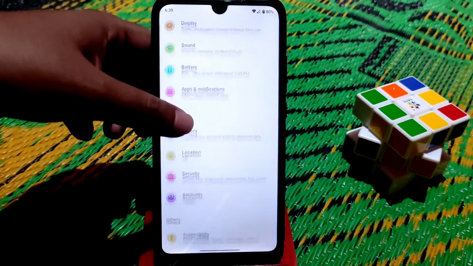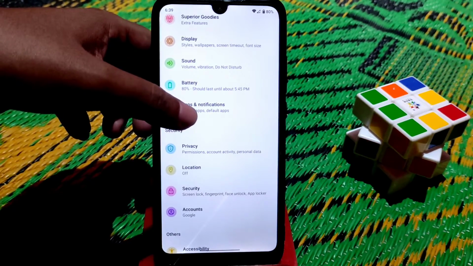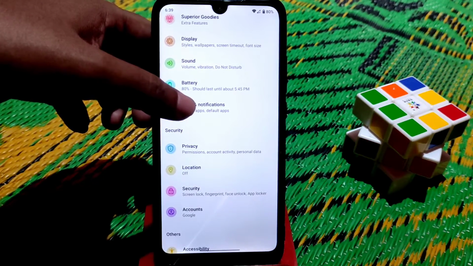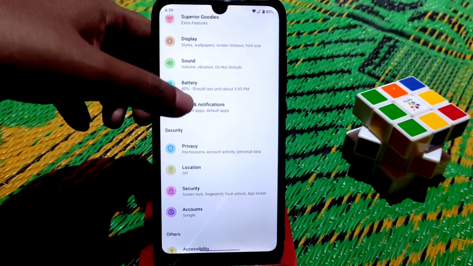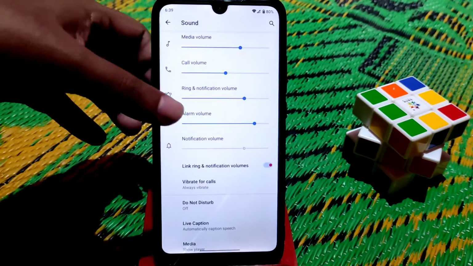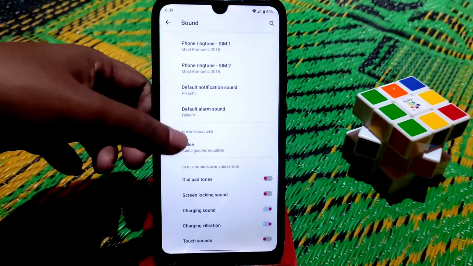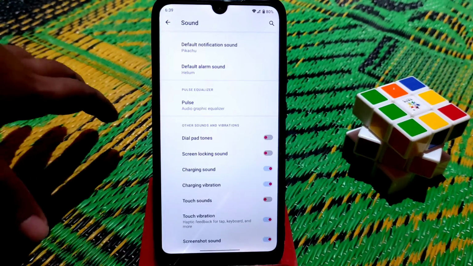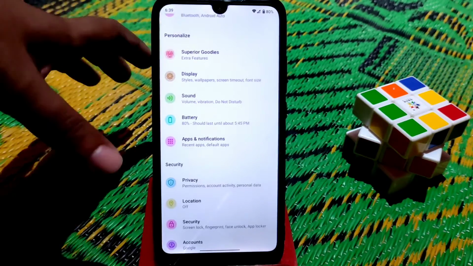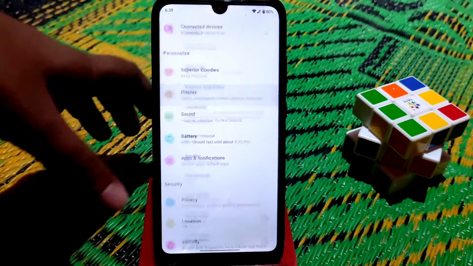Now let me show you the battery section. I will talk about battery backup, which is really good and better than the Nusantara OS 3.3 version. I will talk about it later. In the sound section, as usual, you can customize dial pad tones, charging sound, charging vibration, touch sounds, anything according to your choice.